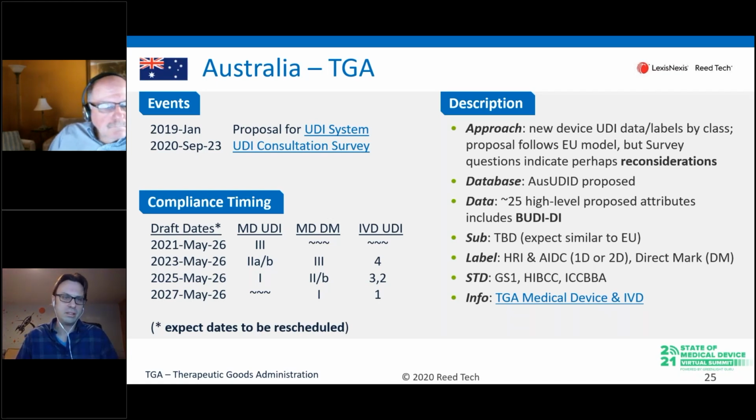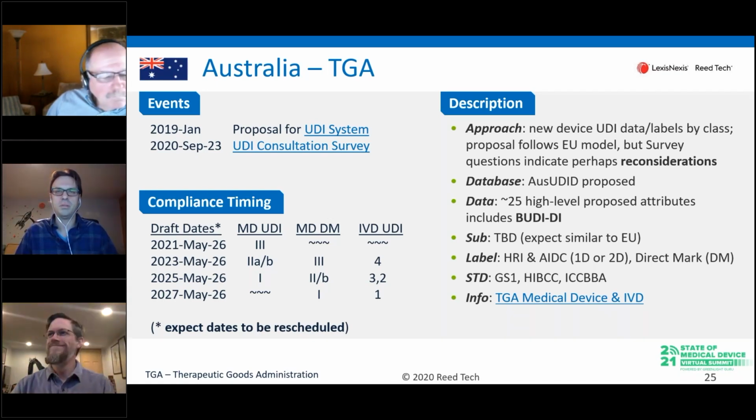But recently, in September, the TGA put out this consultation survey where they were soliciting some input from industry. And I'm not quite sure, but this might still be open. I think I heard that there might have been a little bit of an extension. I think the original deadline was some point in November. It's worth checking out if you did not participate in that. It's a good opportunity. They're soliciting information about their approach with UDI and such.